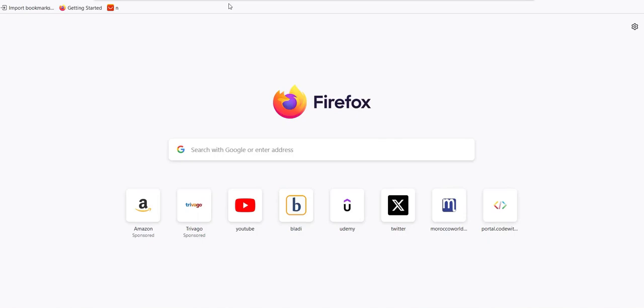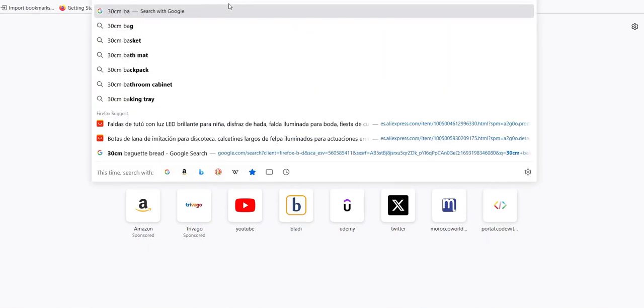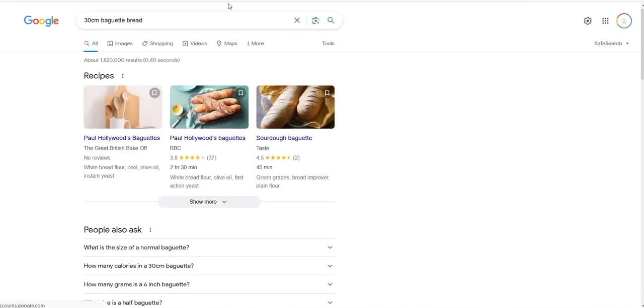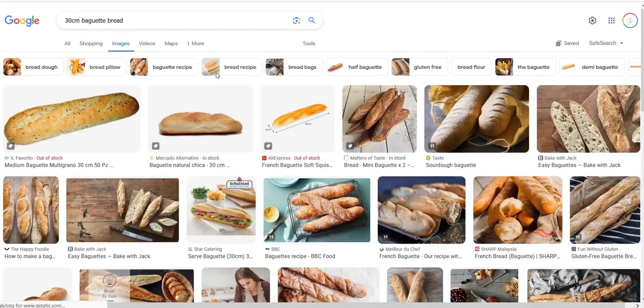So first thing I want to do is to find some pictures. So, a 30 centimeter baguette bread. If I can get anything that would work, that would be great. So we need a 30 centimeter baguette bread.